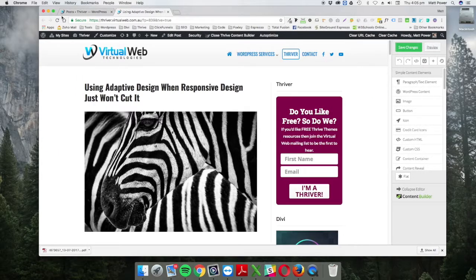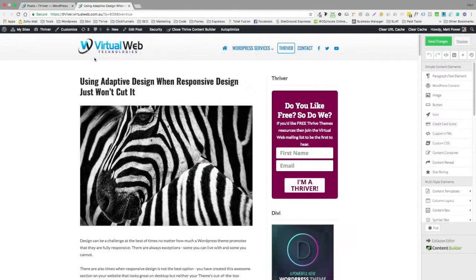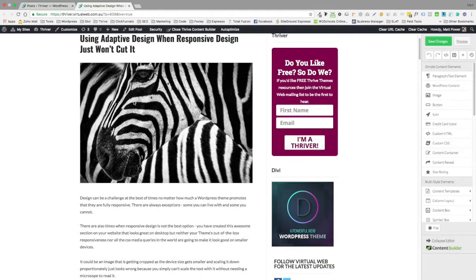Okay, so the whole principle behind this tutorial is about when do you use adaptive design. Ideally, it's great to use responsive design because things stay the same as you get smaller. They just adjust for the size. But as I said, there are instances where that's not practical.